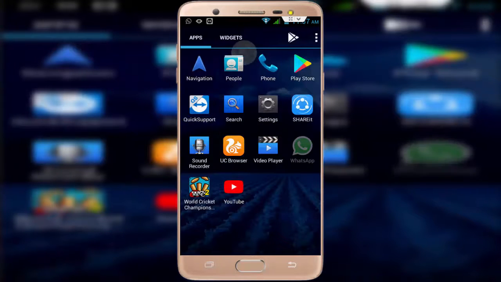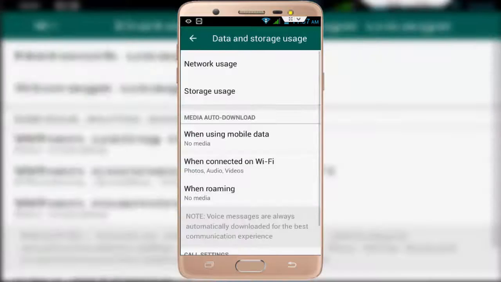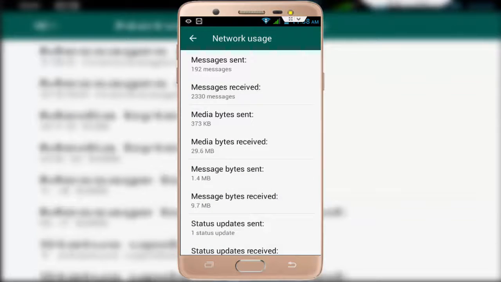So very simple guys. First of all, open your WhatsApp and here tap on three dots like this and tap on settings. In the settings, tap on data and storage usage, and here you can see on the top side network usage. Just tap on it and here you can see your history, how many messages you have sent and how many messages you have received. You can see it from here.